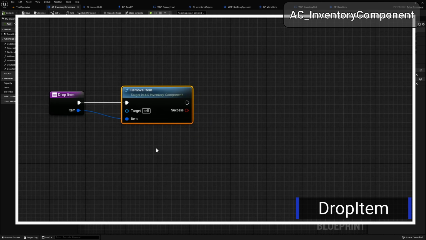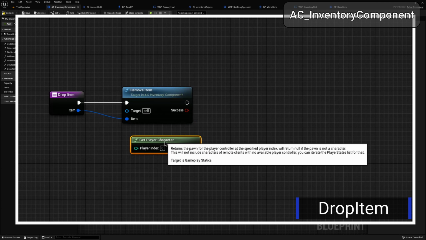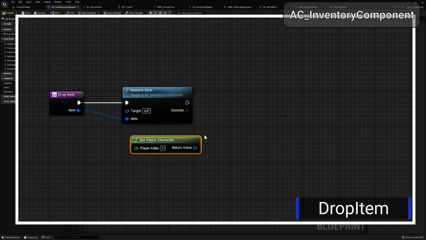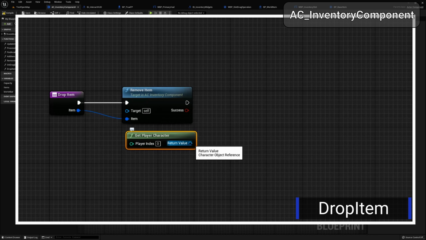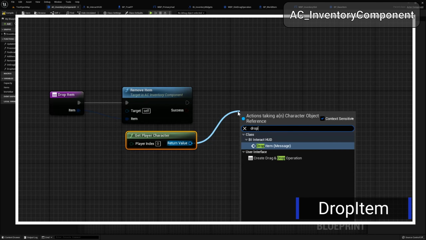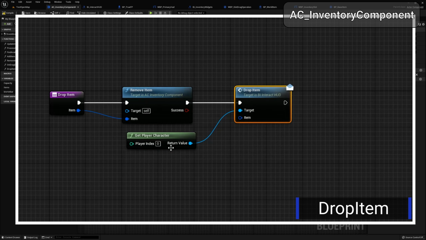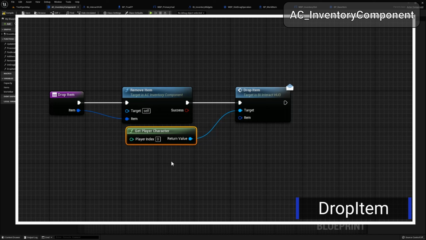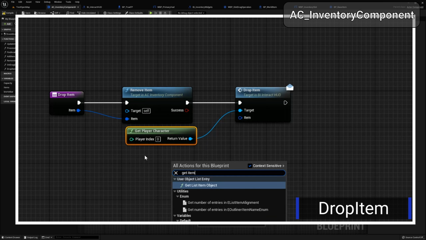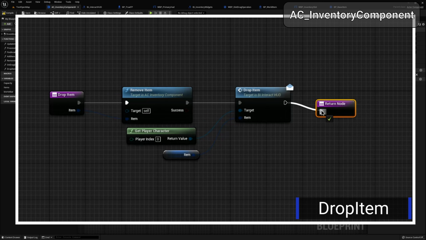So now let's just grab the get player character, and we'll worry about the actual code for the drop item in just a minute. But let's pull off of the player character, and now let's just do an interface call of drop item message. We're going to call this onto our player character, and the item we want to pass in is get item, which is just going to be this right here, and let's pass this along. And that should be it for this function here. So let's close out the function here and return it. Make sure you compile it.